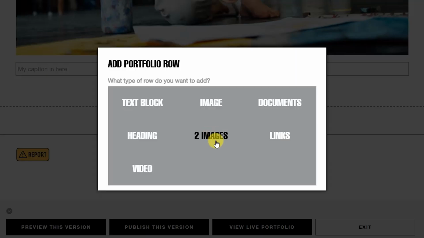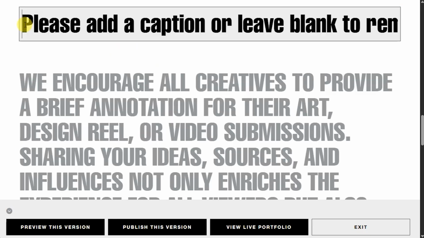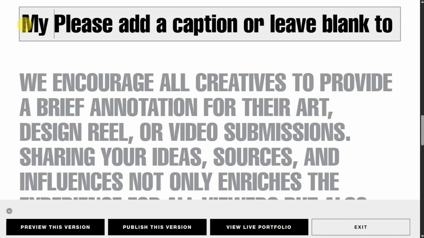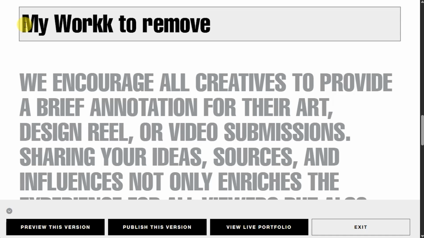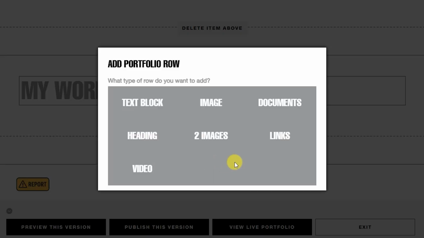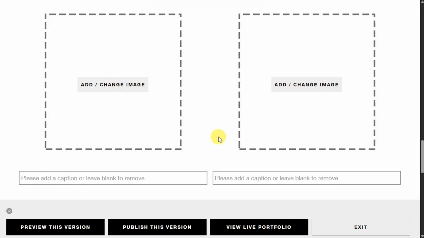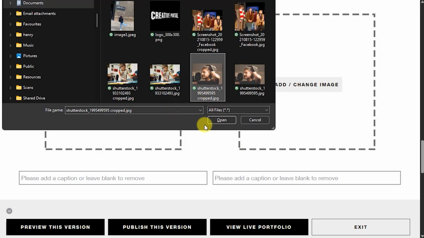So I can come in here and I could add maybe a heading. And I could say something about myself. So I could do my work. And again, I click out of that, that saves it for me. I can then add an item in. I could create two side-by-side images here. And again, I can go off and select those images.